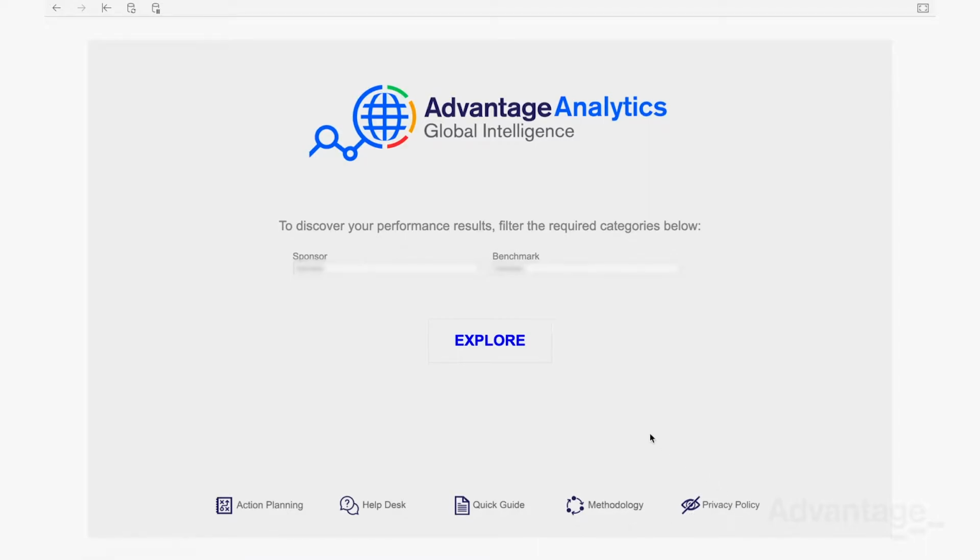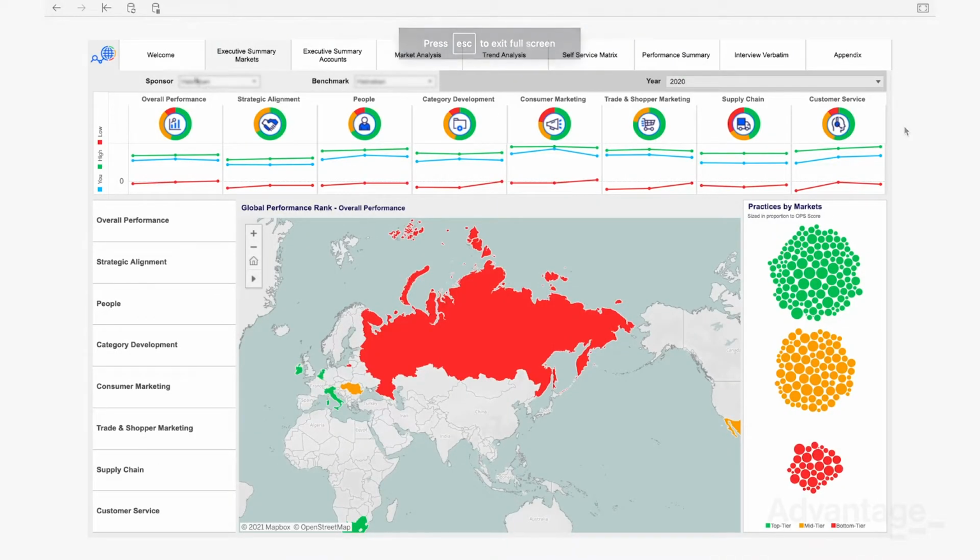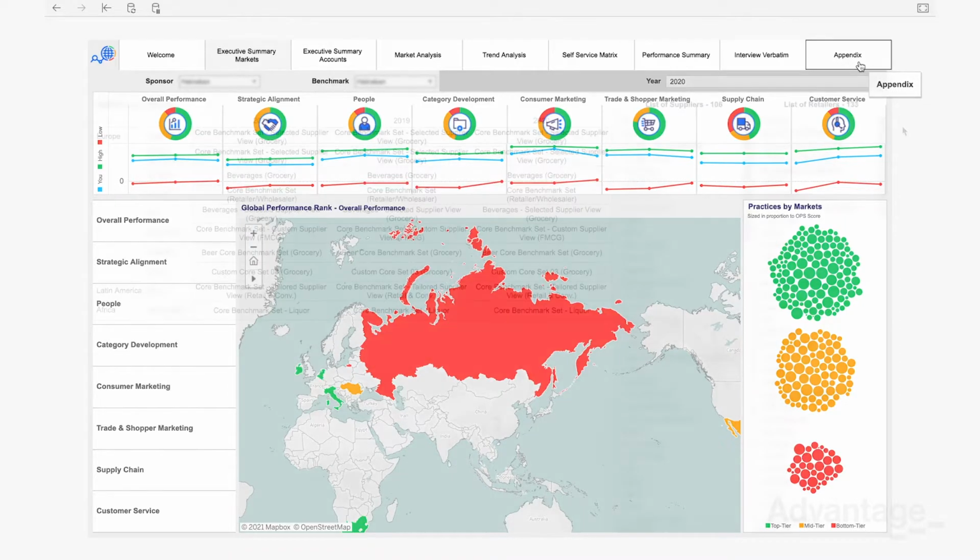Now let's dive in by clicking on Explore. For an optimal experience, begin by clicking the full screen icon in the top right-hand corner. Within the navigation bar across the top of the page, you will find 8 unique dashboards: Executive Summary Markets, Executive Summary Accounts, Market Analysis, Trend Analysis, Self-Service Matrix, Performance Summary, Interview Verbatim, and Appendix.